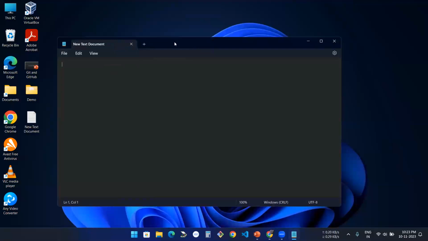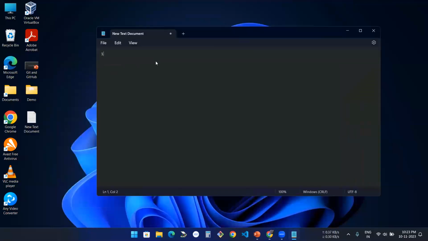So all the commands I used, the first one was setting the configuration of the Git client. For that we had git config --global user.name, and here you will provide your username.